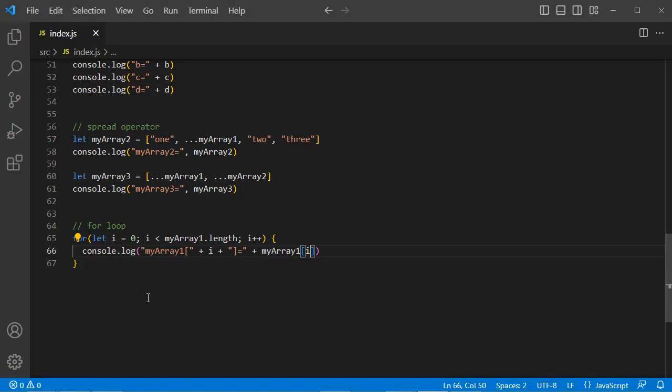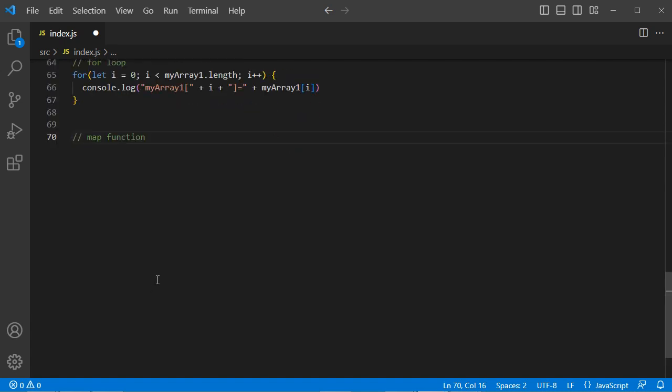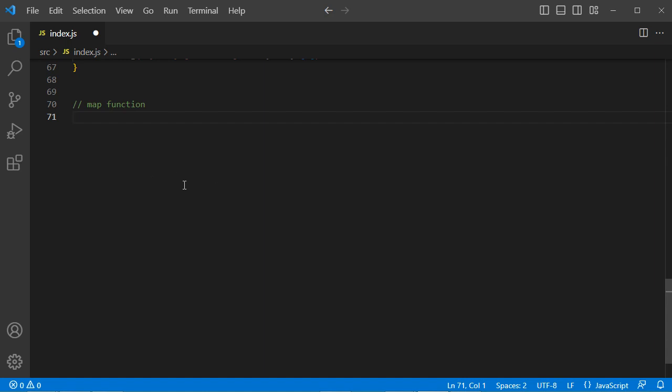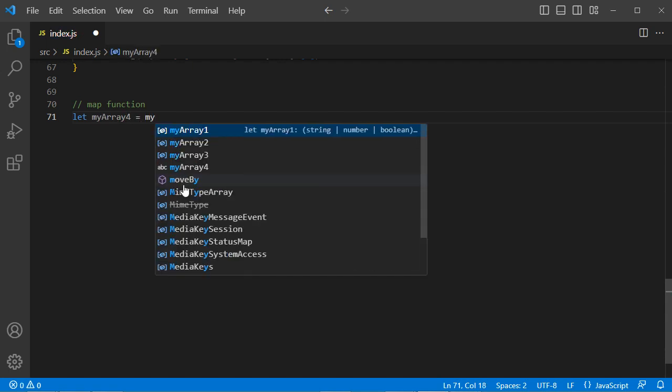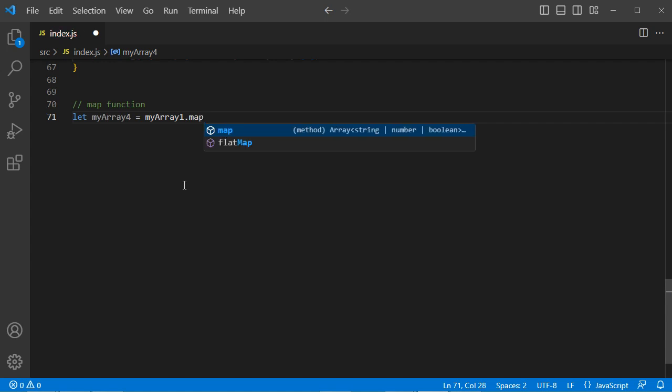Now I will show you how to use the map function. So the map function allows us to make a copy of an array based on a callback function that we have to provide to the map function. So let's create a new array. Let's call it my array4. And it is equal to my array1.map.